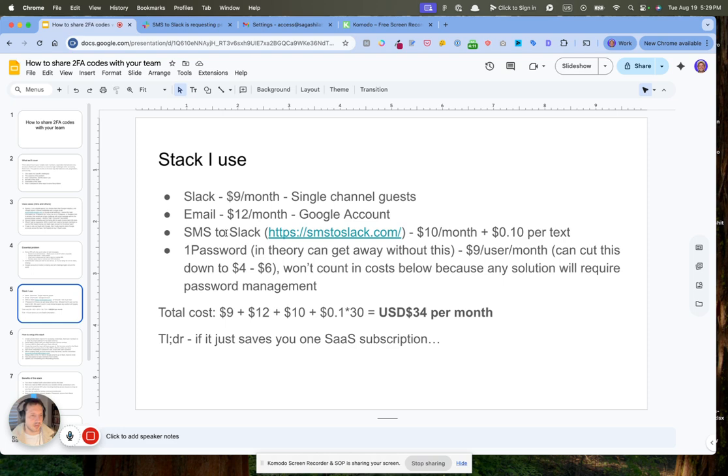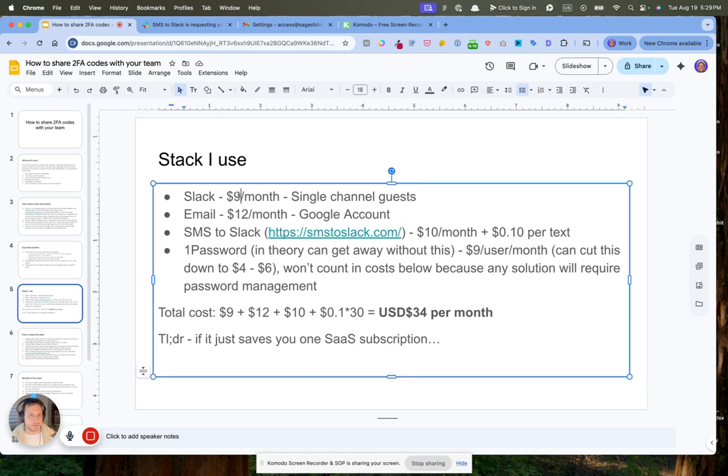Here's the stack that I use, and I'll get into how I implement it in a moment. Basically, this works with Slack. You need to have Slack set up. If you're not on Slack, the stack won't work for you. But I think that you should, if only for this solution, you should actually be using Slack.